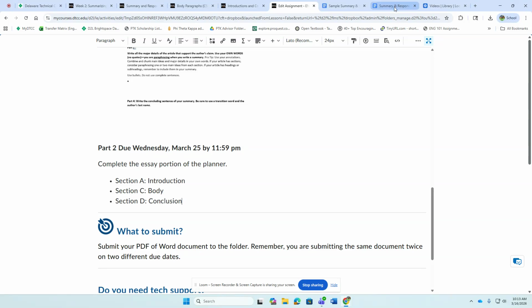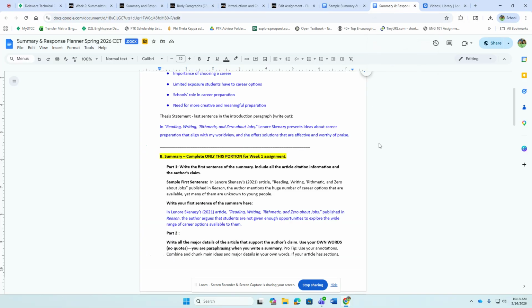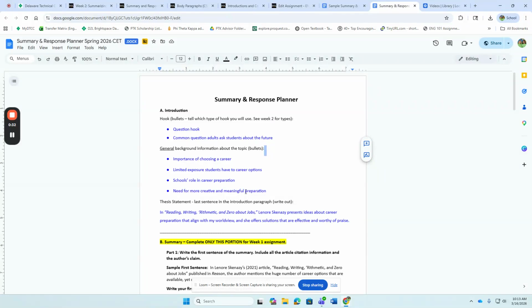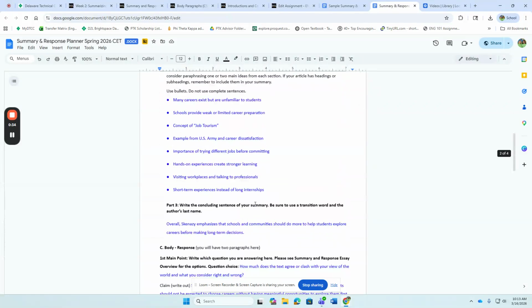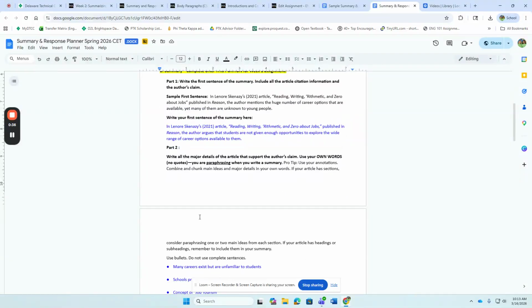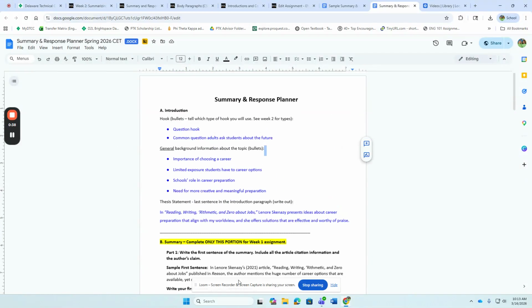So what your assignment will look like by the end is it will be completely filled out. So you're not just turning in the summary portion for part 1 and then leaving it blank for part 2. I want to see a complete planner when you turn in this document. You will turn in this document to the same folder that you submitted part 1. So you'll have 2 documents in one folder and feedback for both of them.